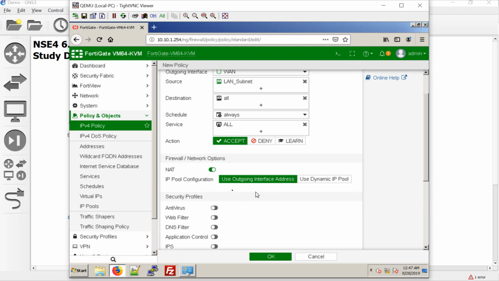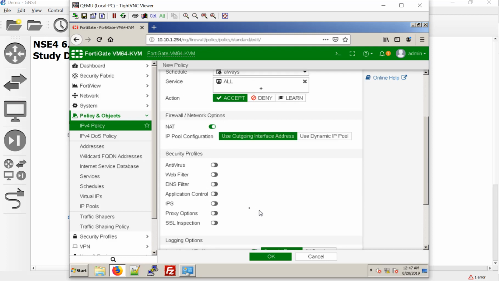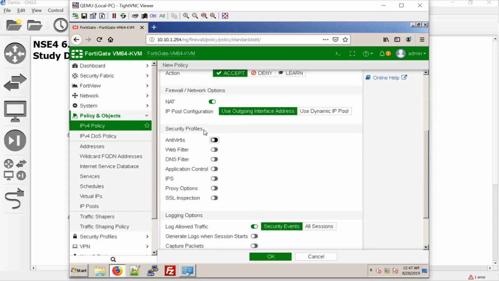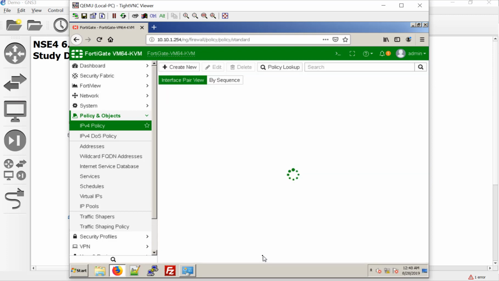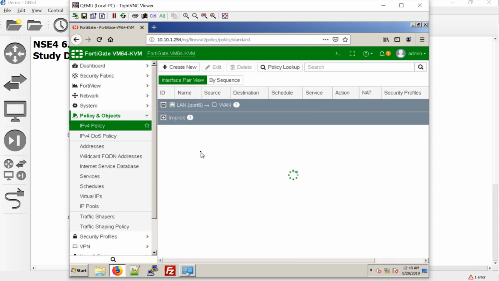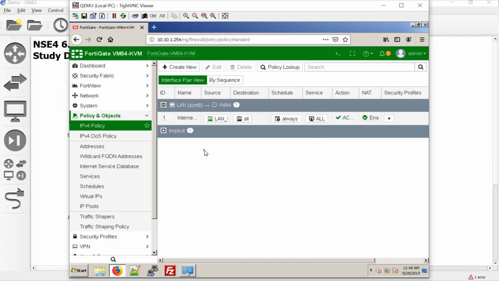It's just going to use the outgoing interface, so either 10.200.1 or 10.200.2, okay? And we don't have any licenses yet for security. Let's go ahead and do logging, security events, sure, enable the policy, good to go. So theoretically speaking, that should be all we need for internet connectivity. All right, sure, maybe. Let's test it out.